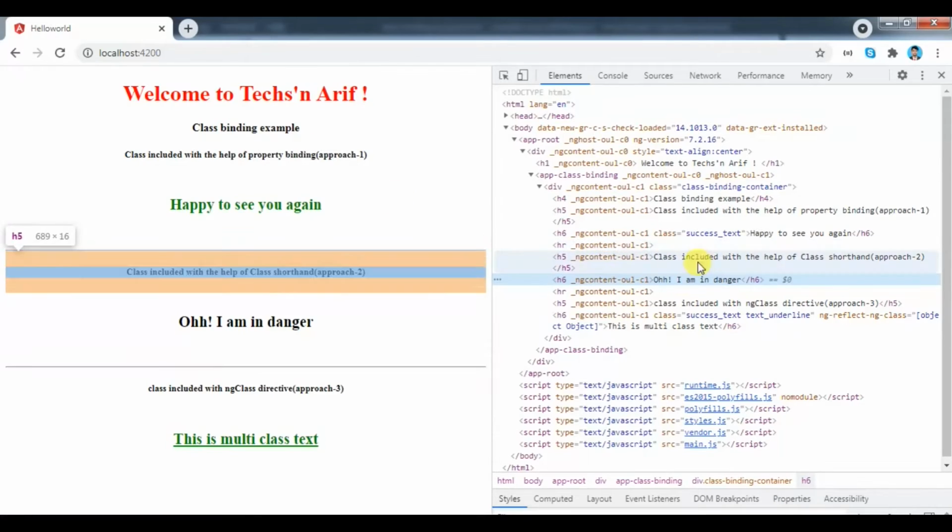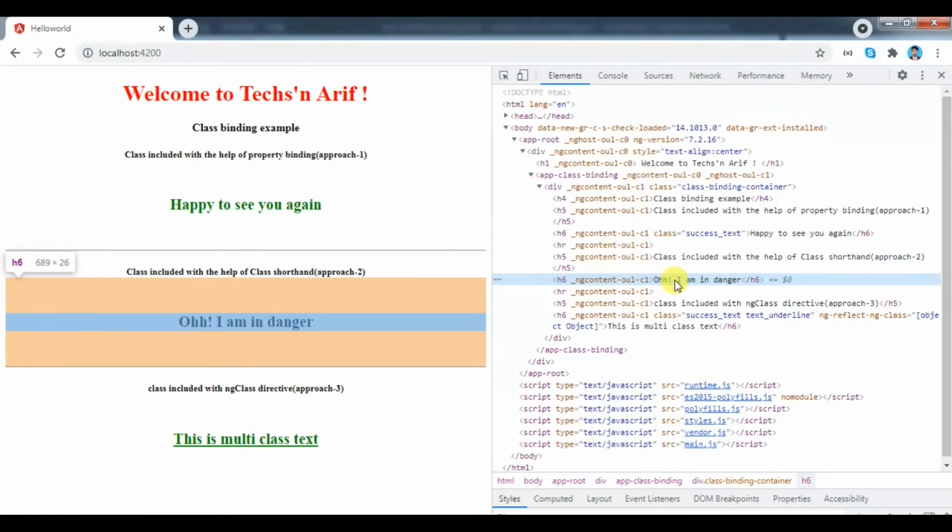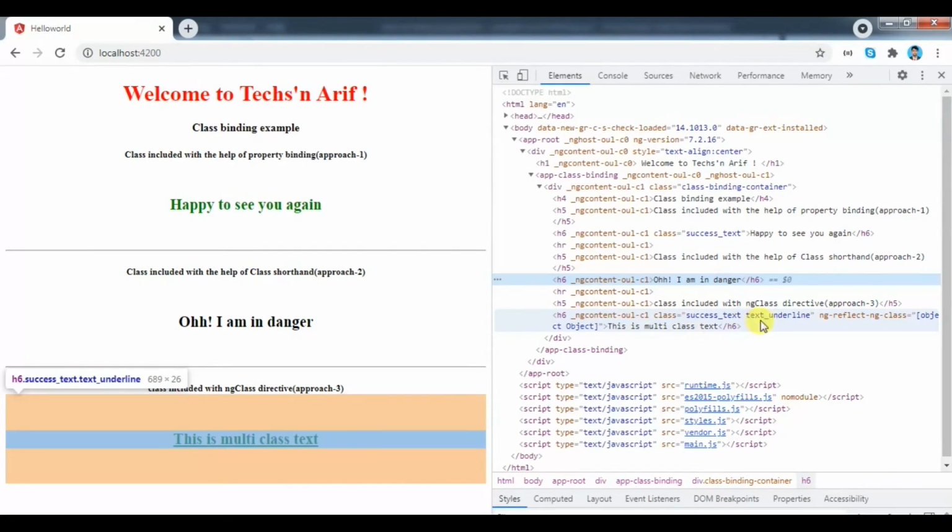If you see here, in approach 2, class is removed. That is because of the condition, right? If the condition is true, the class will be added to the element, or else it will be removed. Finally, in approach number 3, we have two classes, that is success_text and text_underline. These two classes are added to the element based on the condition given in the expression, right?